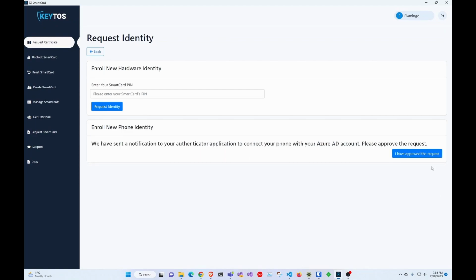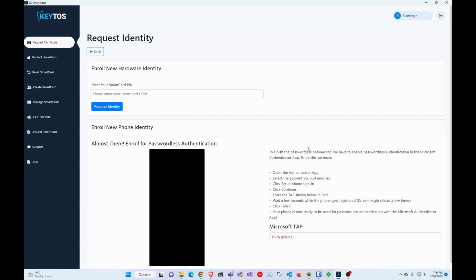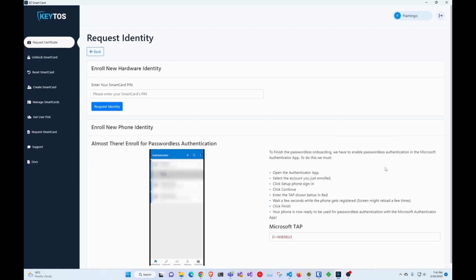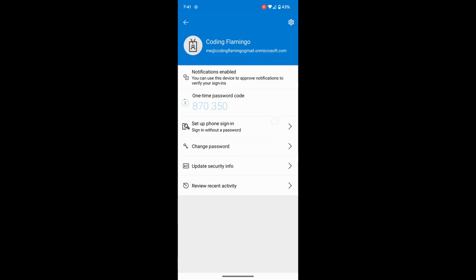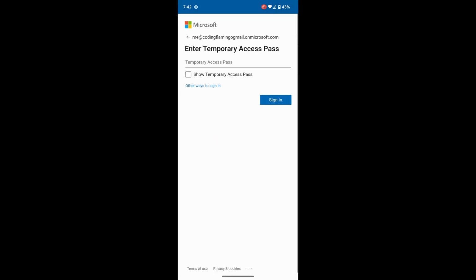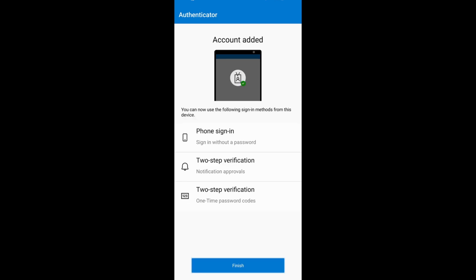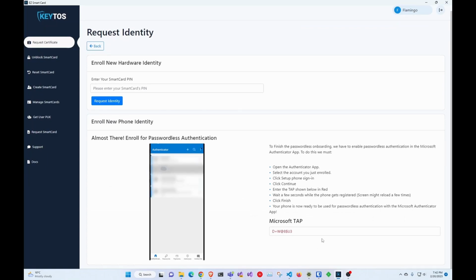It's going to send an approval sign-in. We are going to click approve. Fingerprint in, then I say I have approved this request. It's going to validate, and now it's going to give you a one-time passcode to enable phone sign-in. So for that, we're going to go in the phone and click setup phone sign-in for this account. We're going to click continue. We're going to enter the pass that EZSmartCard gave us. We're going to sign in and wait for the device to register, and once it's registered, it will be ready for passwordless authentication with a cell phone.